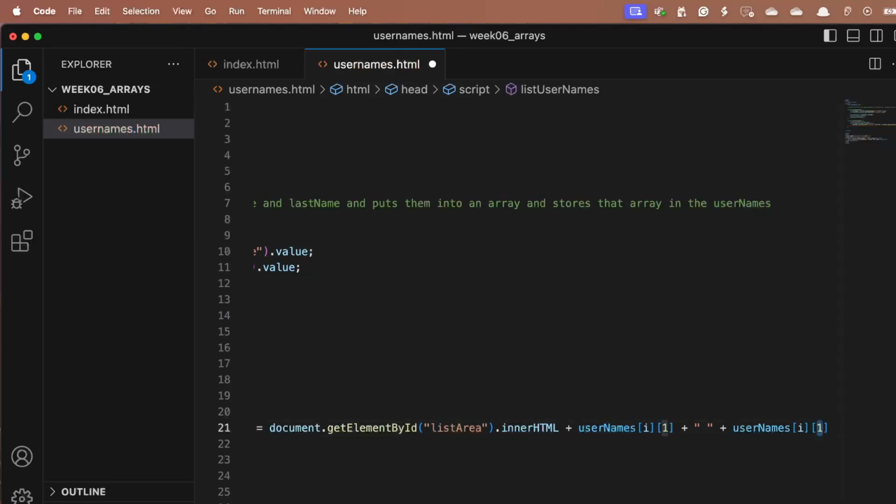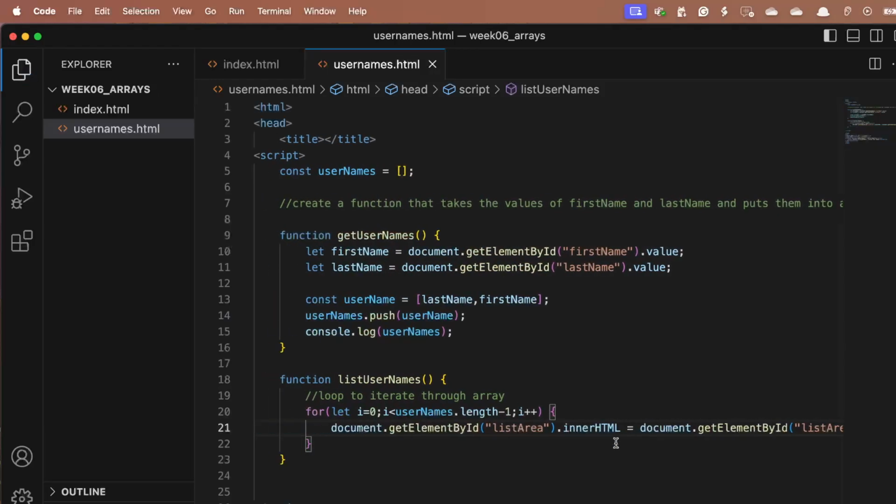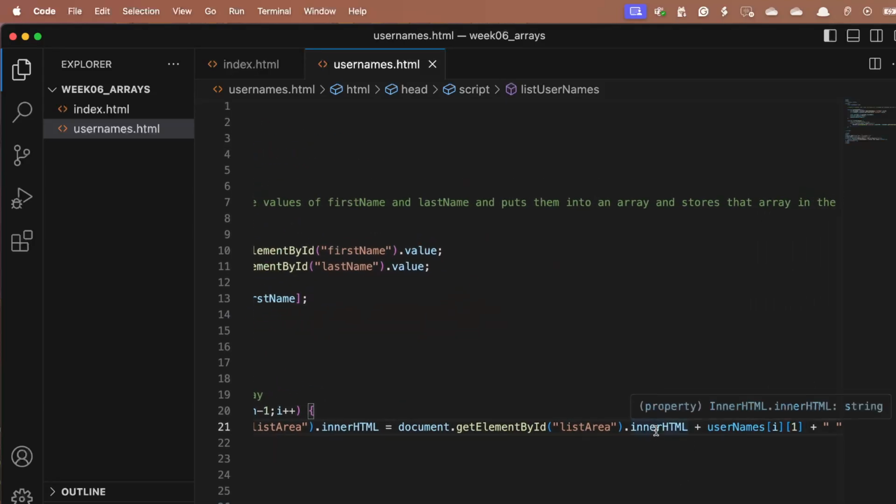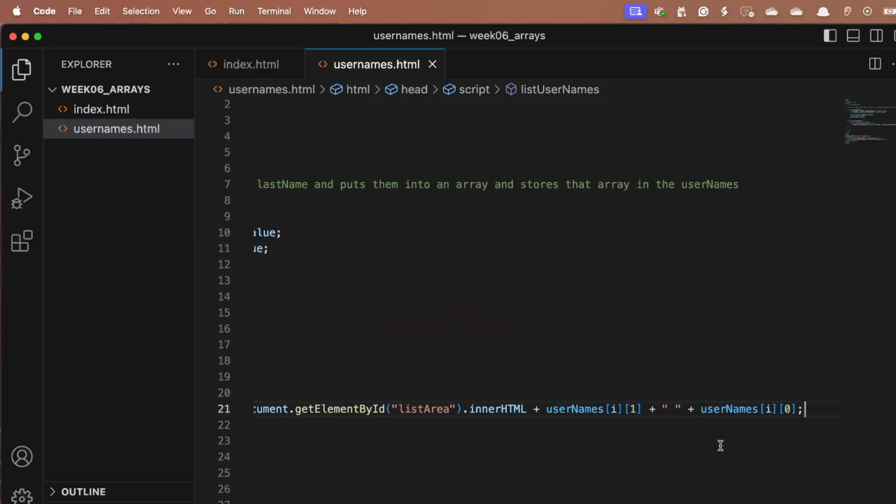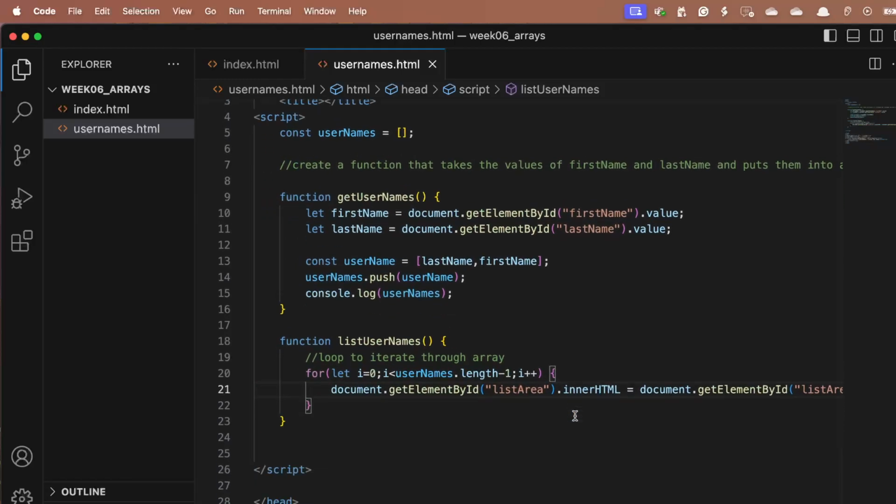Usernames 0, okay? Why am I doing it this way? What's happening is that we're saying document.getElementById list area. So the HTML of list area, set it to the current HTML of list area, but add the first name, a space, and the last name. I am going to add a break. Okay, so that means it should create a new line. So let's go ahead and walk through this.